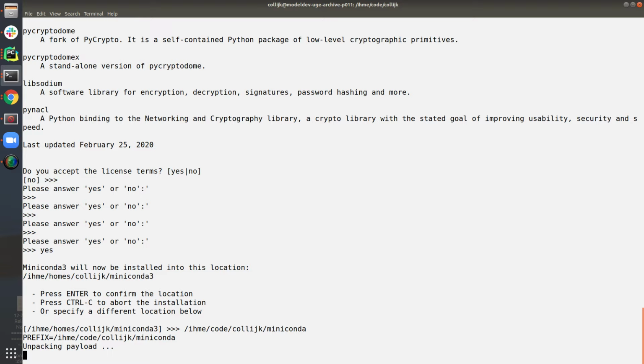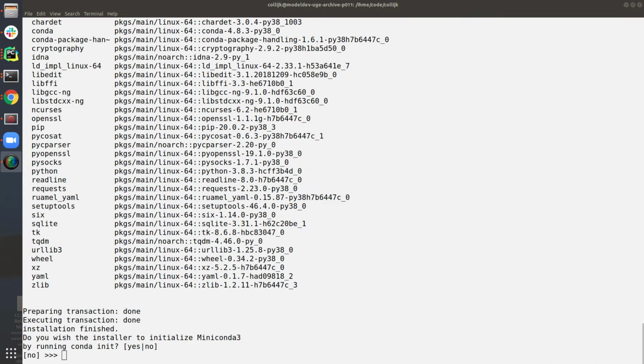Okay, so this part's going to take a little bit. It's going to download a bunch of files and install them on your system. So I'm going to pause here, and I'll come back once it's done.